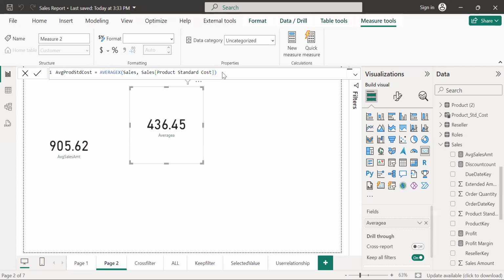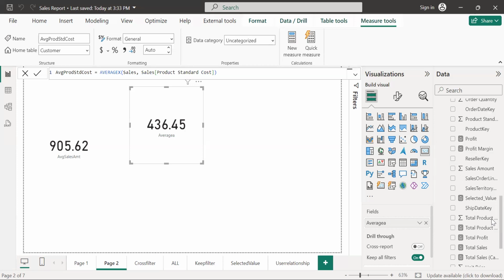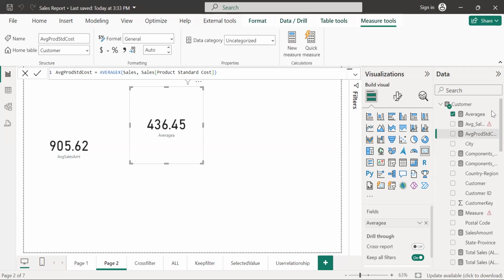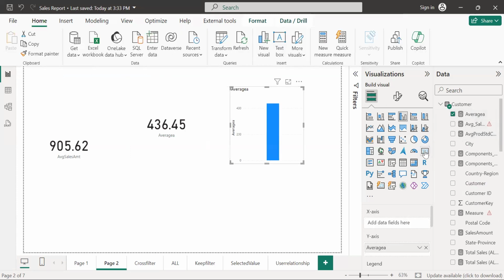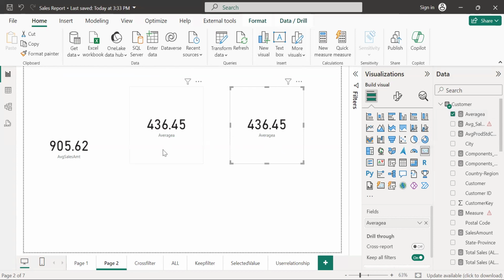When I'm done, hit enter. So when I hit enter, that is going to calculate the average standard cost. So I drag and drop there. I use this tool. Now you can see I have the same value as what I had here using AVERAGE. So that's how to use the AVERAGEX function in DAX Studio.